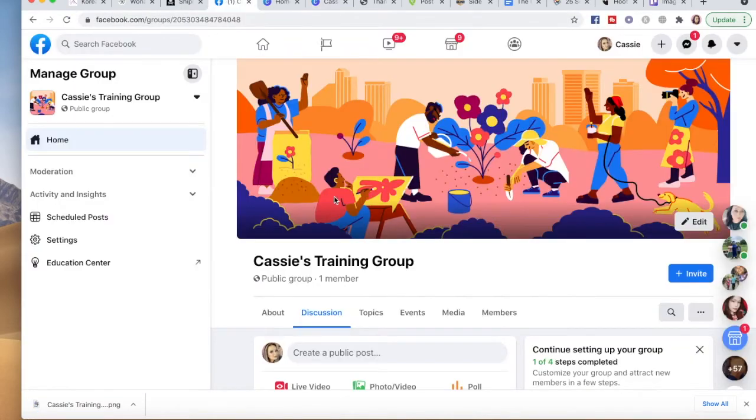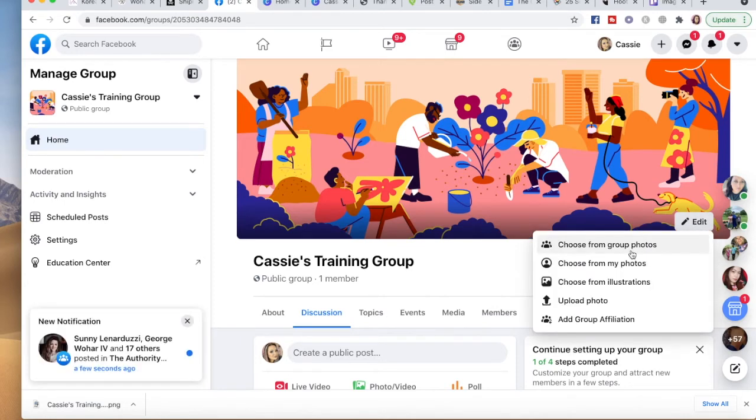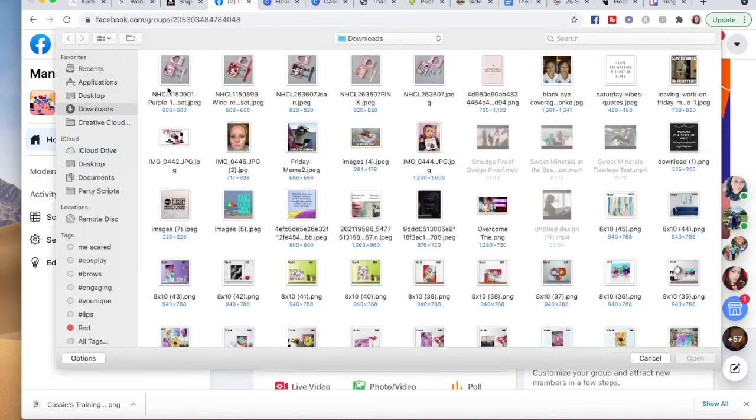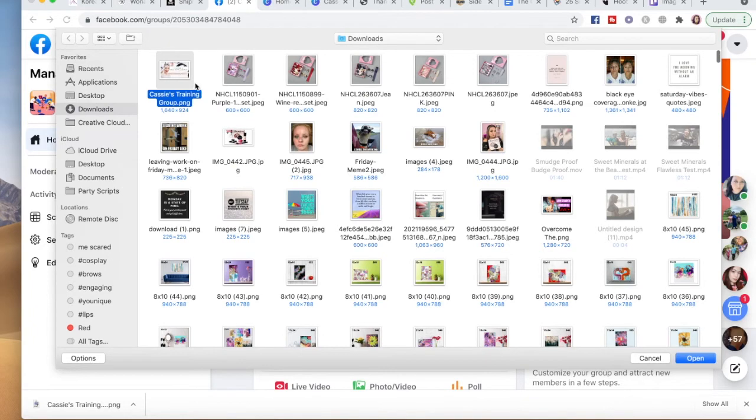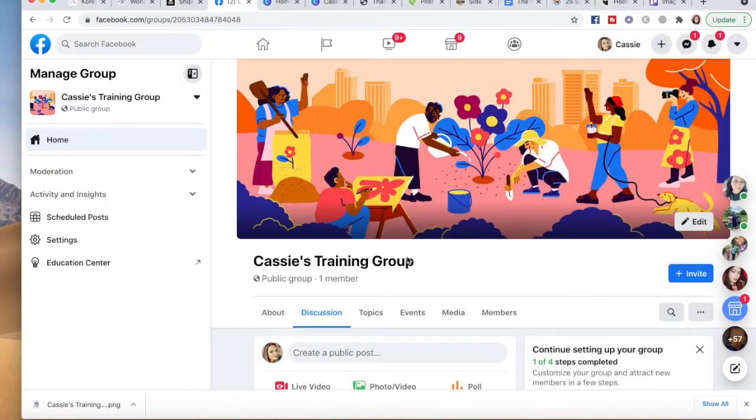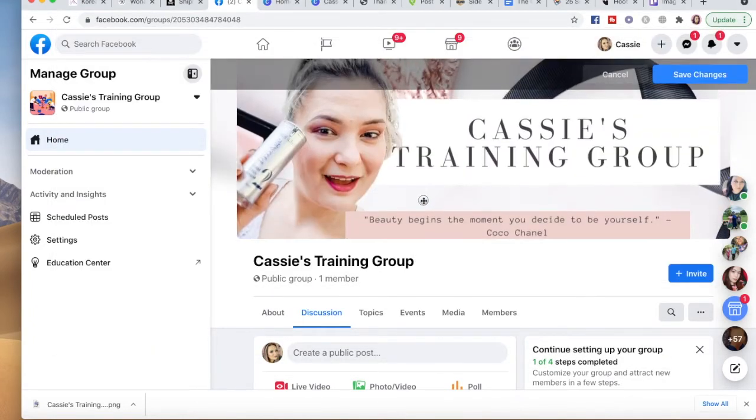Come back to Facebook. And now we are going to edit our cover. And it gives you a couple of different options. I'm going to upload the photo that I just downloaded. Open. And here it is. Just adjust the size here and save changes.